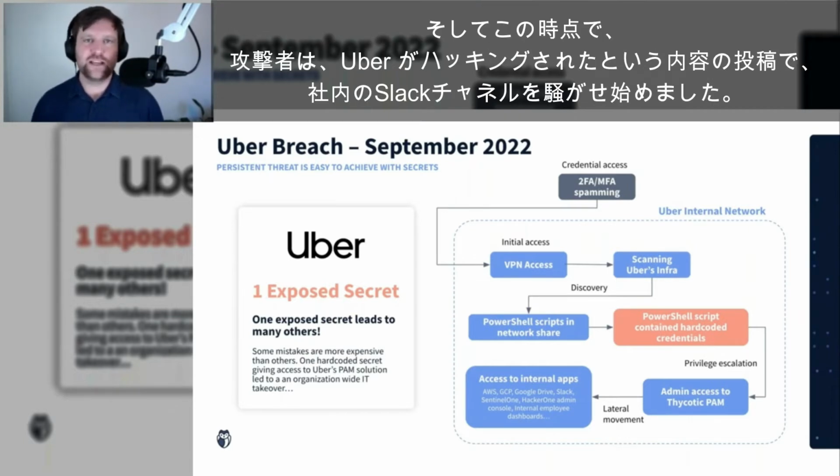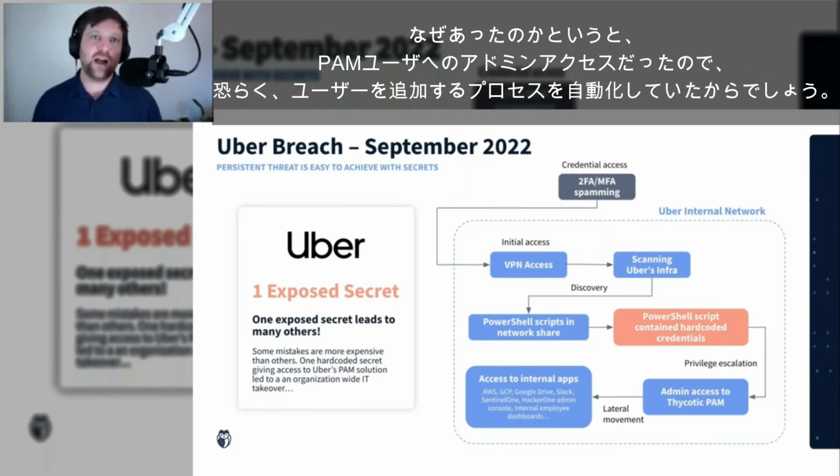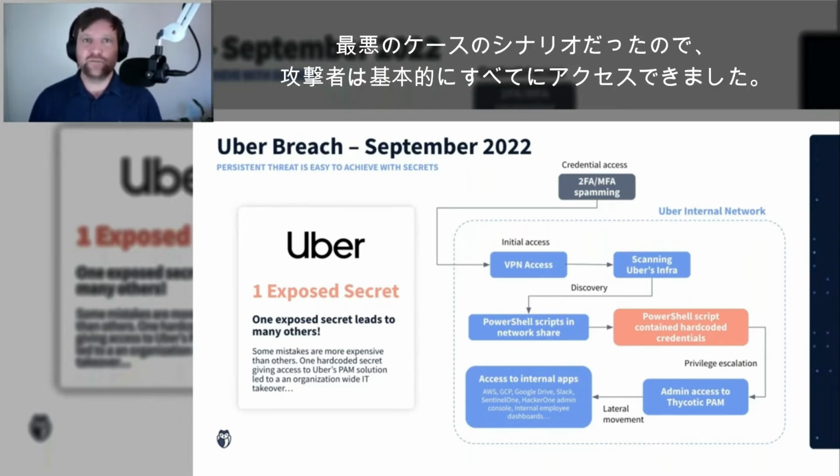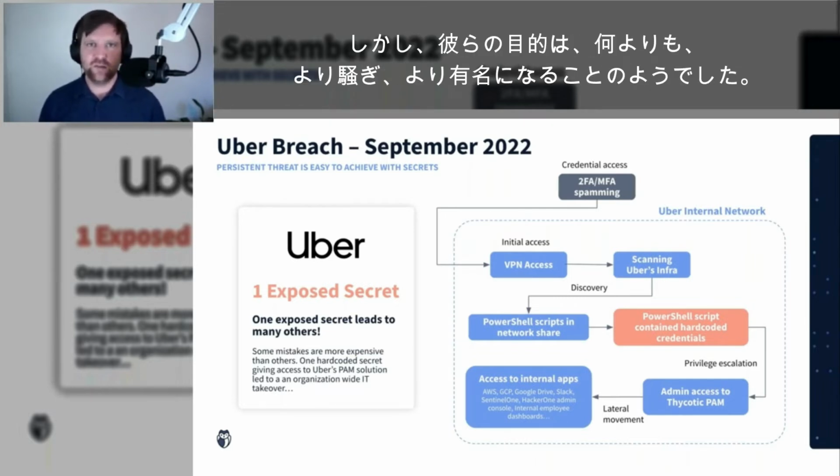And at that point, the attacker then started making a lot of noise, posting in Slack channels internally to say that Uber had been hacked. So what we can see here is that there were hard-coded credentials in this PowerShell script. Why were they there? Well, it was admin access to a PAM user, so probably they were automating some processes of adding users. But because of that, worst case scenario, an attacker got access to basically everything. Had they been malicious, it could have been much worse, but it appears the goal was to make more noise and get publicity more than anything.